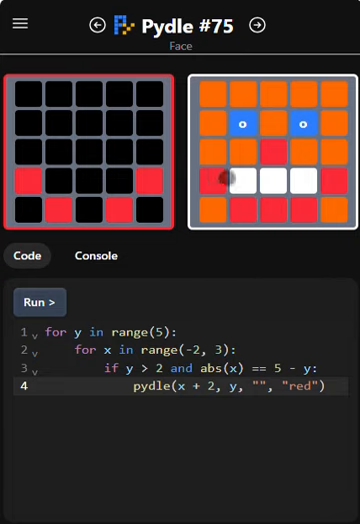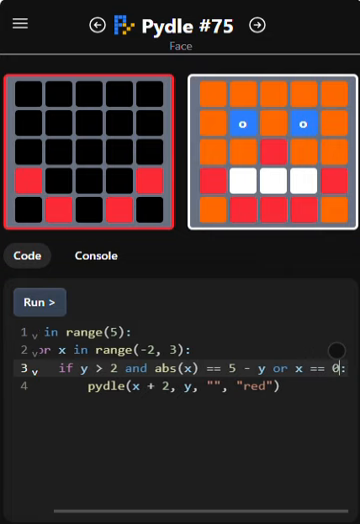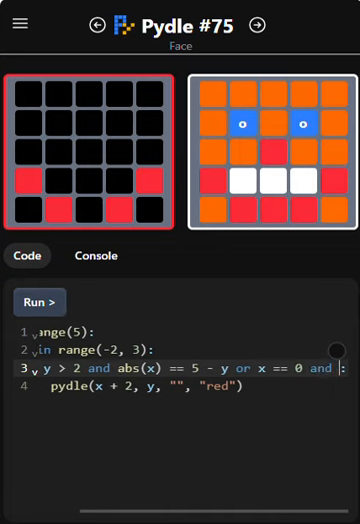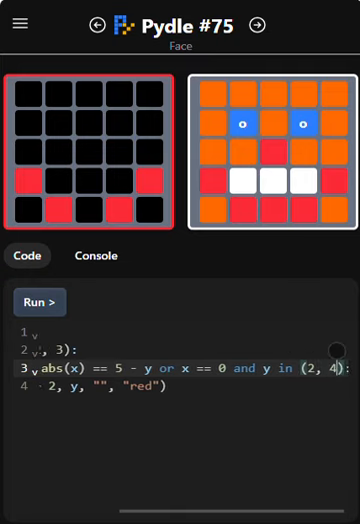And now the other two red pixels, we're just going to say or x equals 0 and y in 2, 4. Okay, so both these pixels are on the x equals 0 line, and then the y is 2 and 4. Okay, so we've got that part of the face.